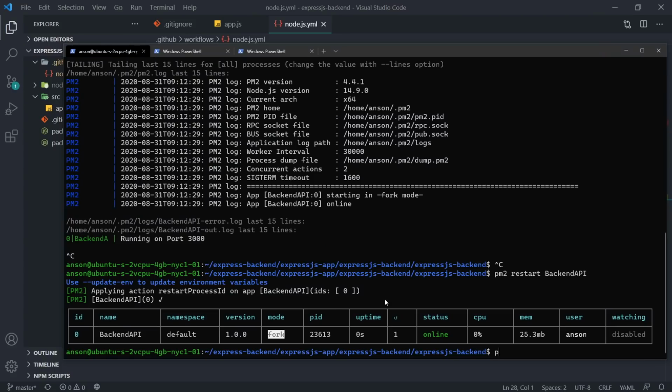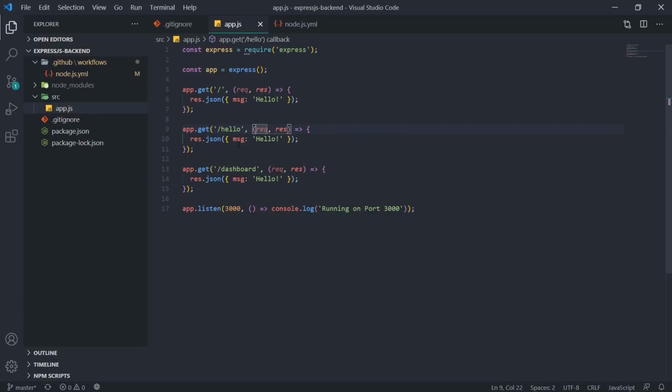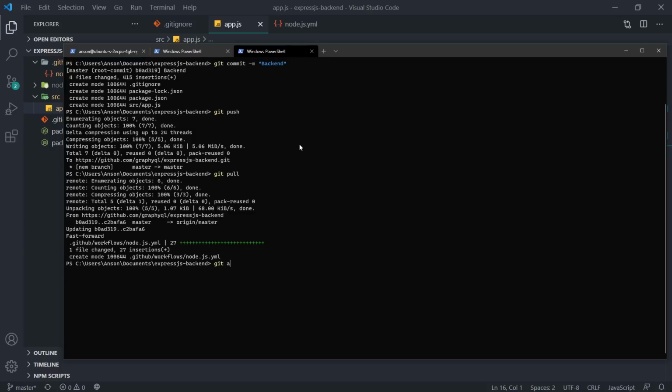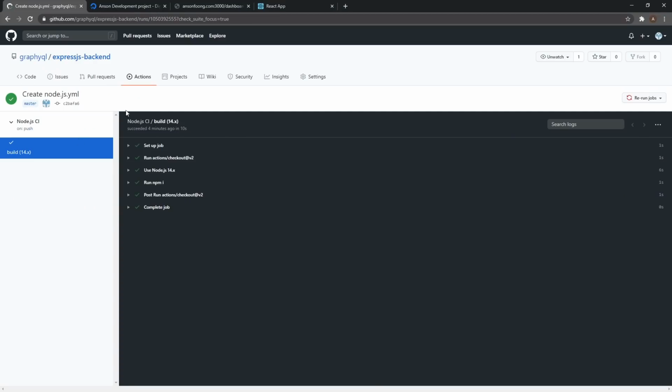Okay, so I'm actually going to just do this. I'm going to type pm2 logs. And what I'm going to do is I'm going to go ahead and just do this. I'm going to say message hello, status 200. And I'll also do status 201, for example. And now let's go ahead and deploy this again. So git add, git commit, test. Git push. So this is going to take roughly like 30 seconds, like I said.